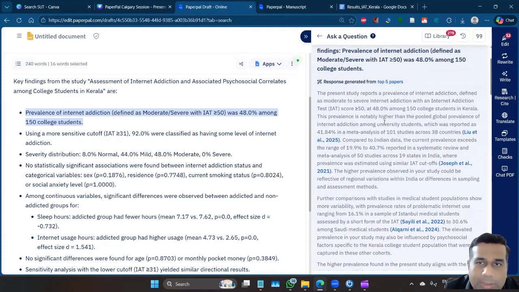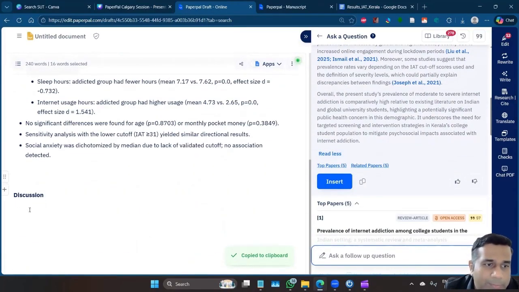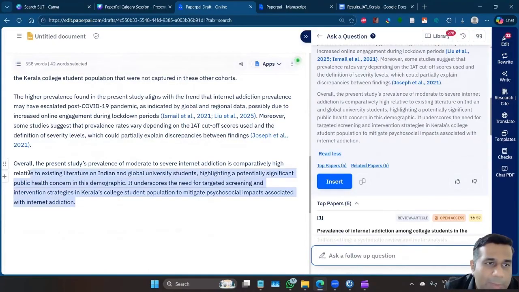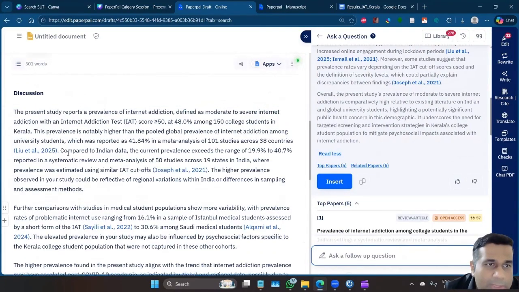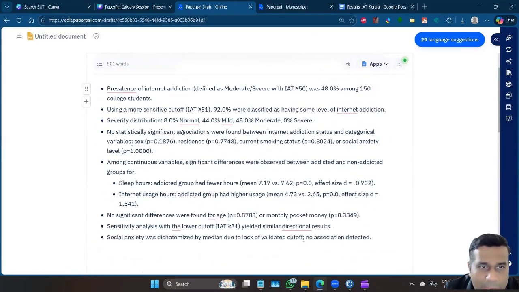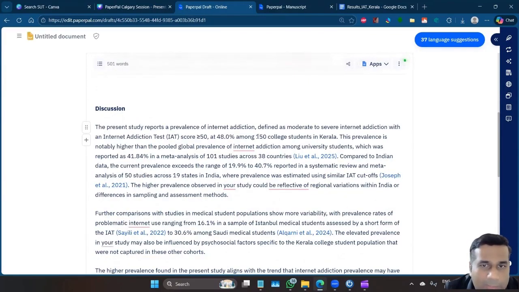Let me copy this and then read it. Let's copy this, go to the discussion and paste it. Some unnecessary paragraphs will be there that can be deleted. So let's read this. It says the present study reports the prevalence of internet addiction. My finding is 48% among 150. This prevalence is notably higher than the pooled global prevalence of internet addiction among university students, which was reported as 41.84 in a meta-analysis of 101 studies across 38 countries, and it gave the first citation.